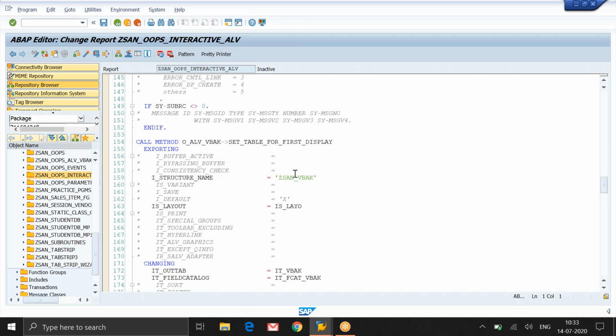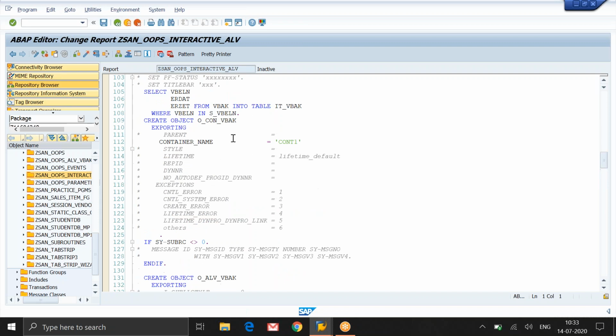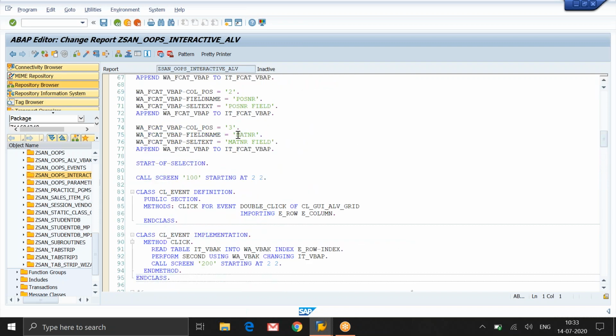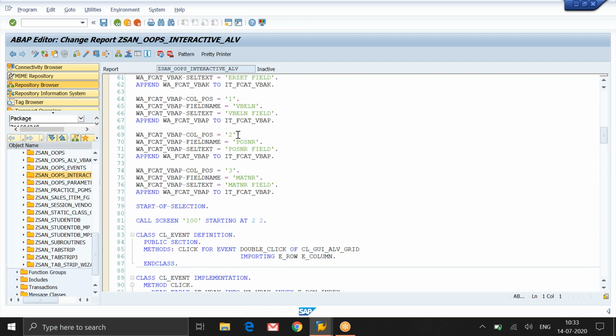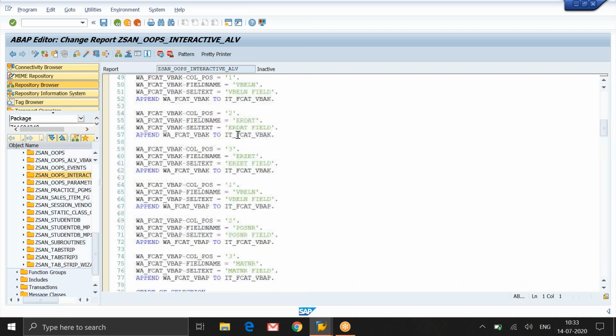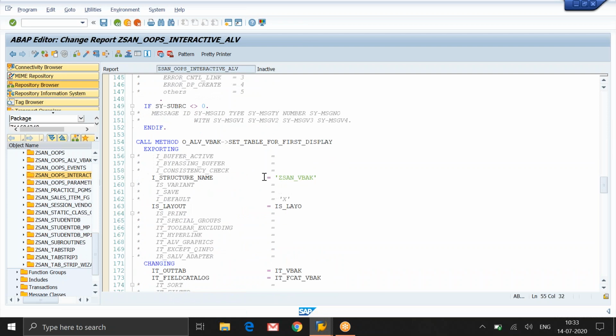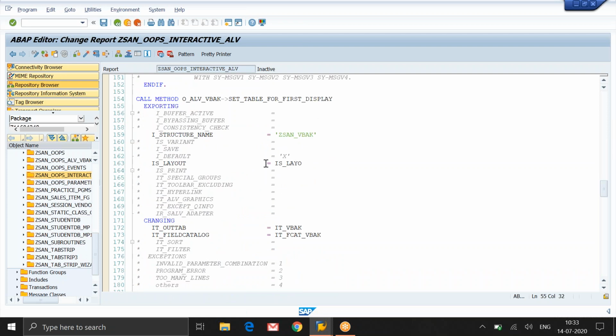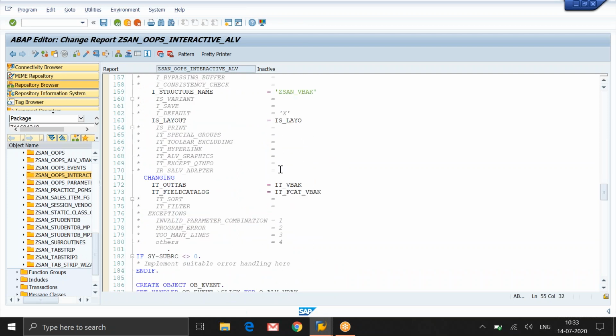So I am using this structure because in the output I want the name at the heading same as this. See this one. See all this name I want in the heading, in the header line. So that's why I'm using a structure name here. And the layout is something I will tell you at the end.